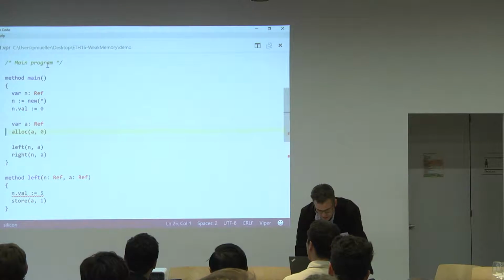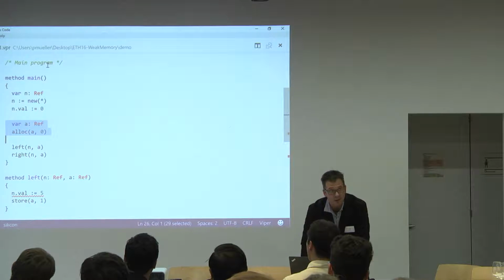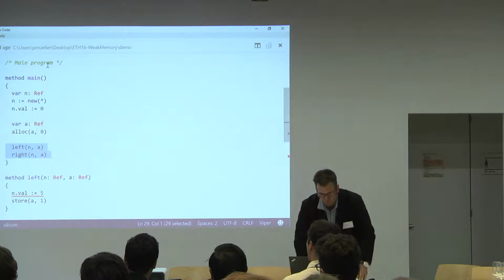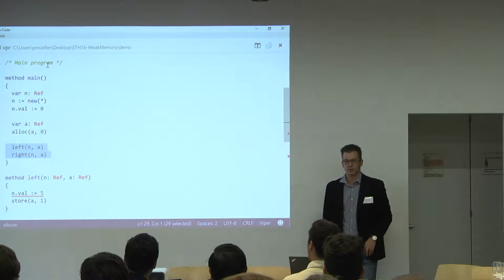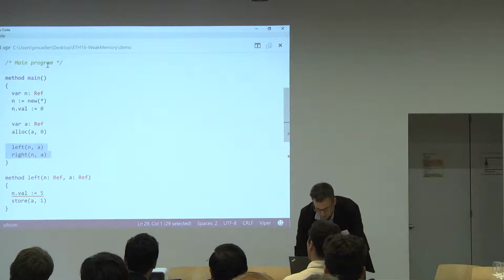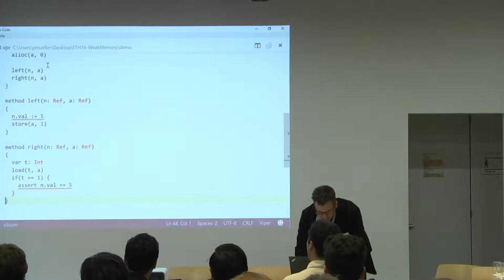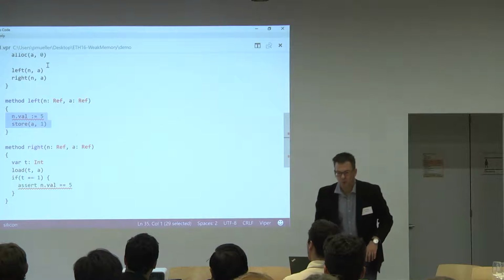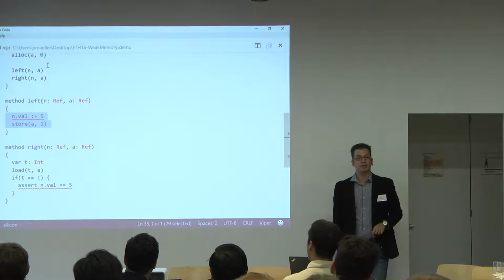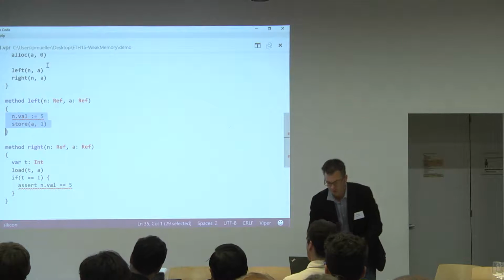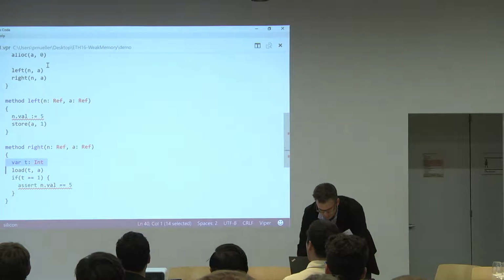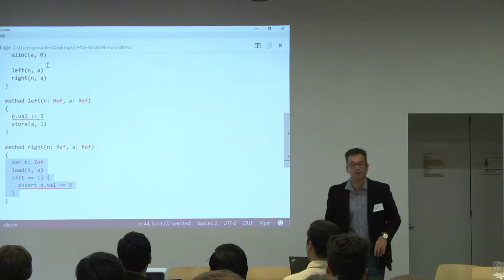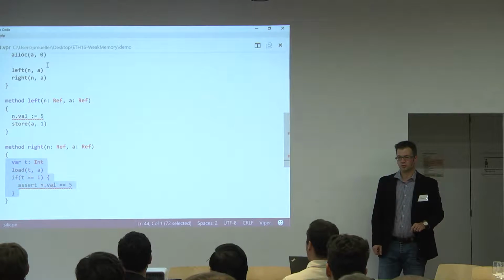So what's happening here is I create the non-atomic variable and initialize it. I create the atomic variable and initialize it. And then I fork two threads by calling methods left and right. And so left, down there, writes the value 5 to n and then stores 1 in the atomic variable, and right performs the load, compares it to 1, and if it's true, checks the assertion.